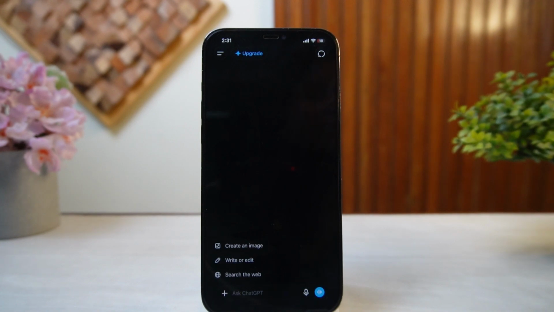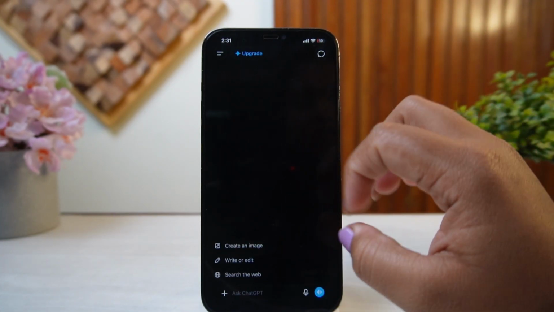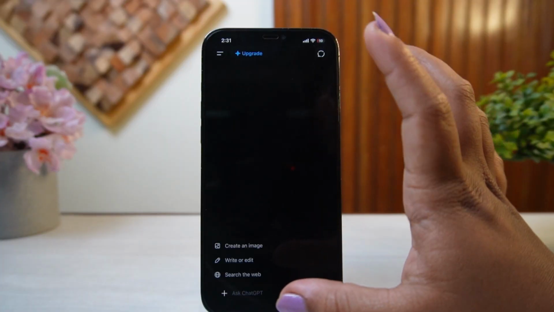How to change your ChatGPT password, step by step. So in here, the very first thing that you need to do is simply get into your ChatGPT application, or you can use the web version of it. It really does not matter, but you need to make sure that you're logged into your account, right?